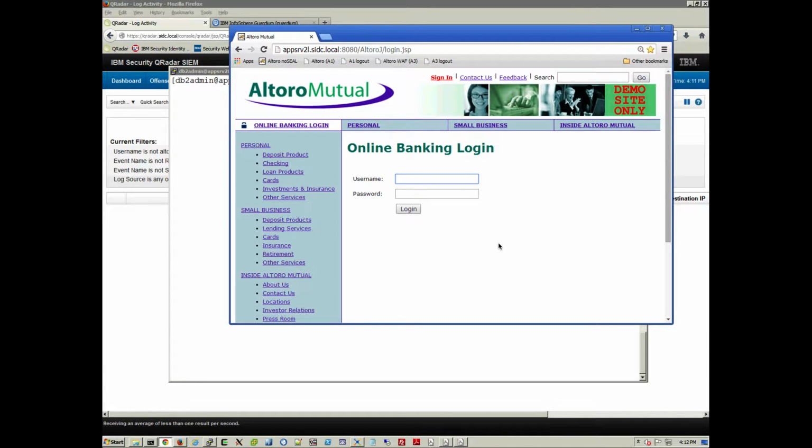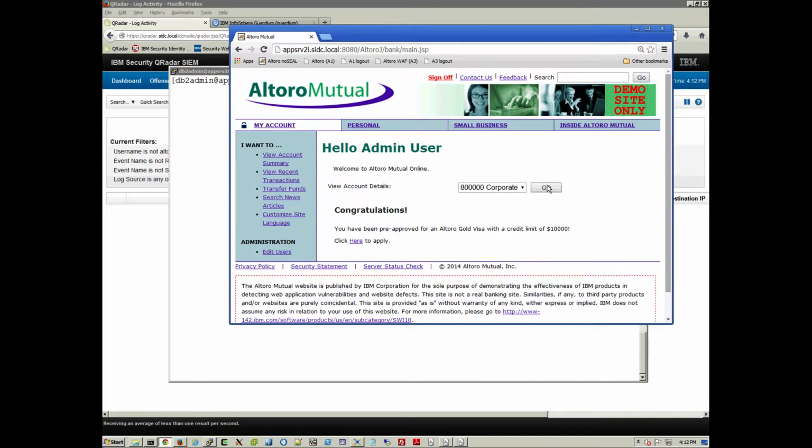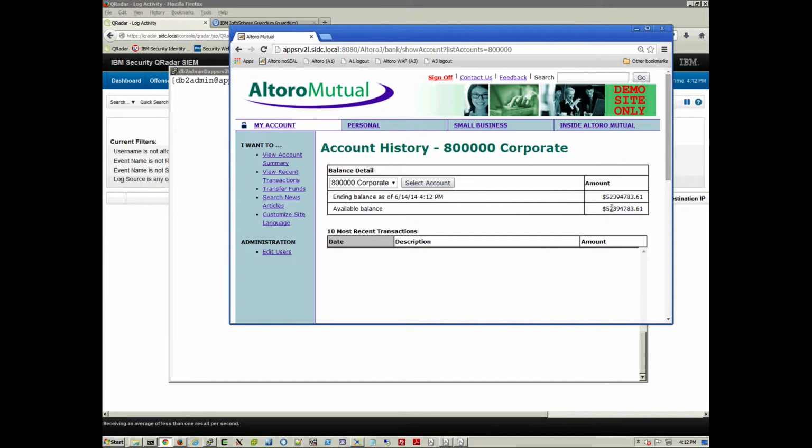Before I proceed, I want to thank our friend Dr. David Drucker and Steve Kane, who have put together and maintained this system that we're using for the demo today. So we're going into this fictitious system called Altoro Mutual, and we log in as the administrator of it. And in this particular corporate account, we have $52 million.